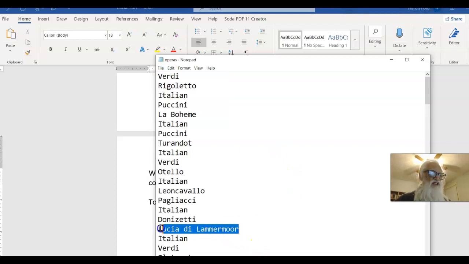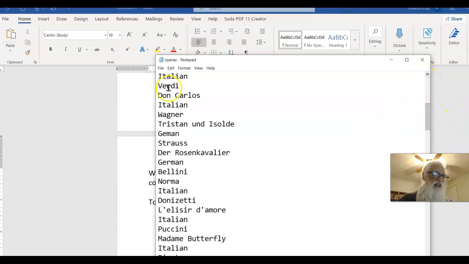See this word, Lucia di Lammermoor? If I read that without using getline, just using cin or the equivalent of it, all it reads is the Lucia. It doesn't go past the first space. So when I have files that have names in them that have spaces, I have to use getline to get the entire line. There's just no way around it. Now, getline's not hard, but let's just look at how it works.